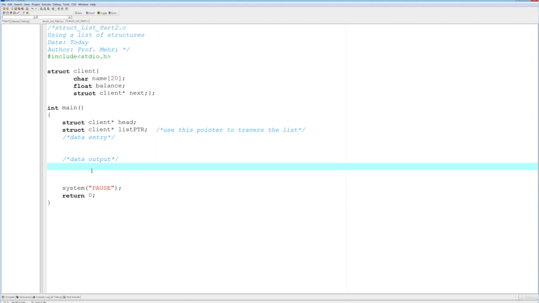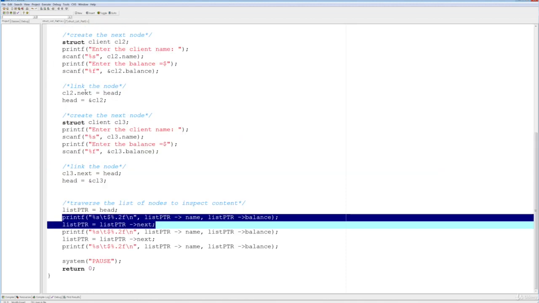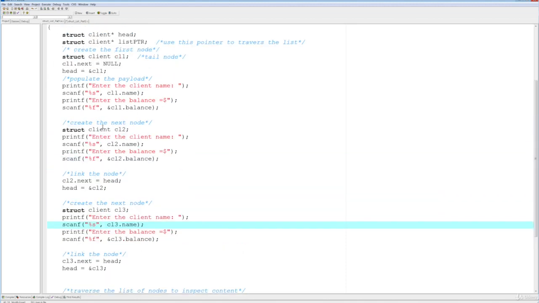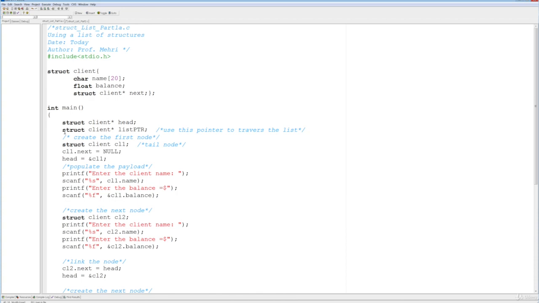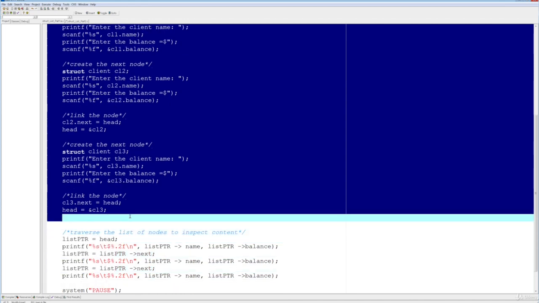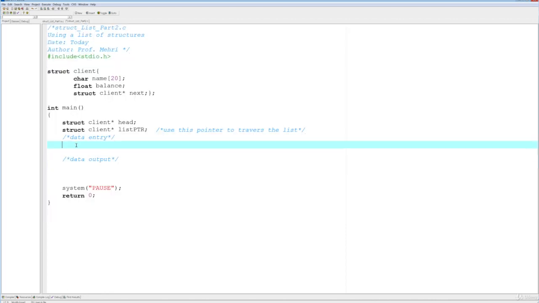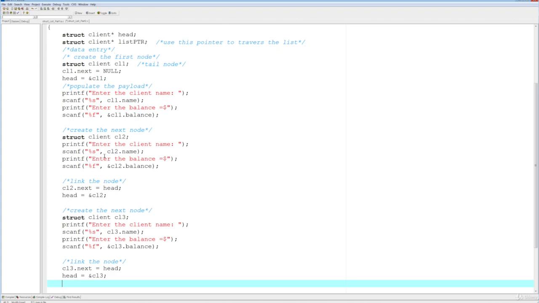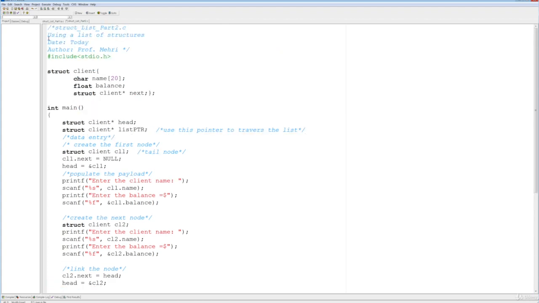So the objective for this lesson is the data output within a loop, okay? So if that's the case, we're gonna keep the data entry we had here the same. And then for the next lesson, we're gonna automate this part. So we're gonna create a node, and then the second one, and then the third one. So we're gonna copy all of this, exactly the same code we had before, okay? And let's put it right here for data entry. So nothing really structural has changed here. So let me just compile this.